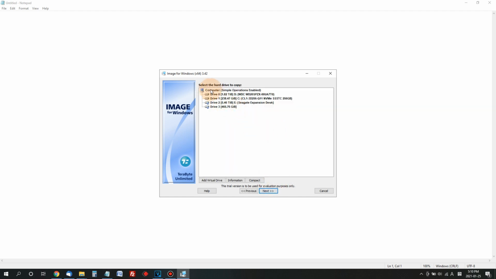The first step is to choose your source disk. In my case, drive number one is the 256 gigabyte SSD, which is my main drive. I want to copy that drive. So choose your source disk. In this step, click next.